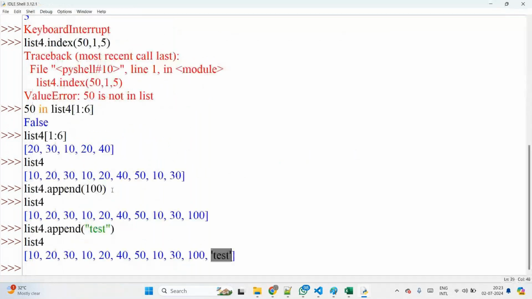Understand, right? What does append mean? Append will add whatever value you have given at the end of the list. If you want to add at the middle, append will not do that, because it will add the items at the end.